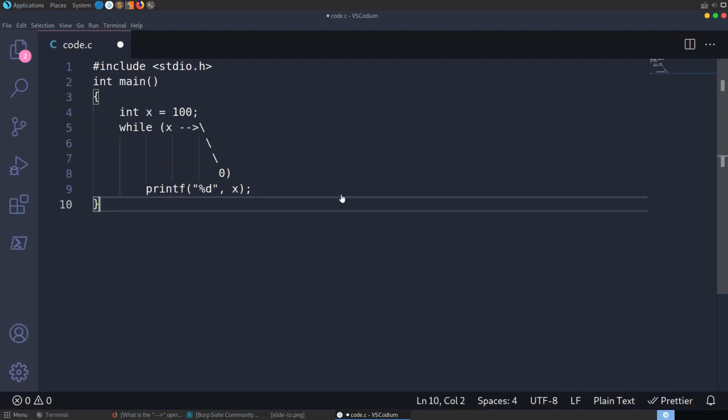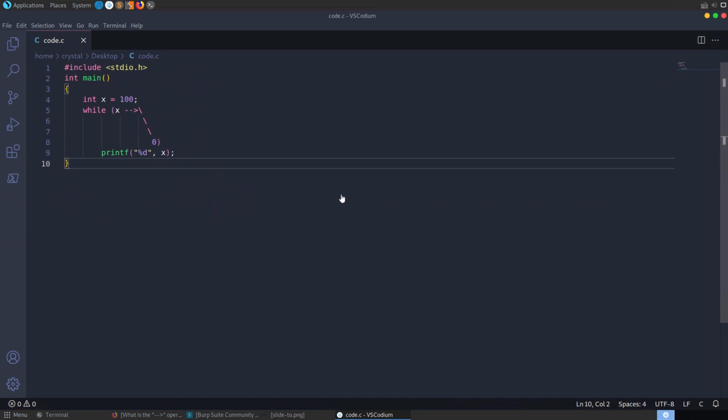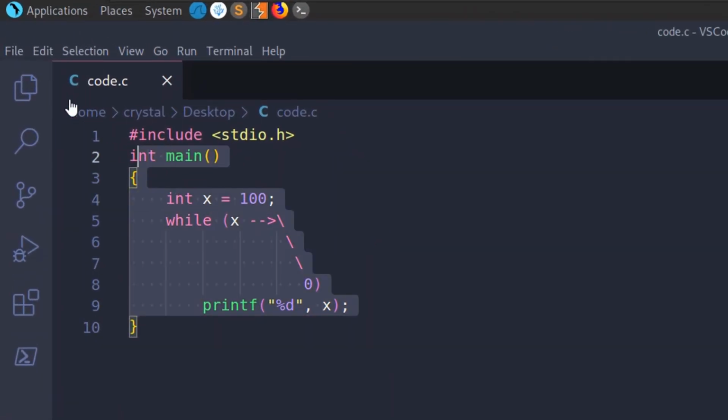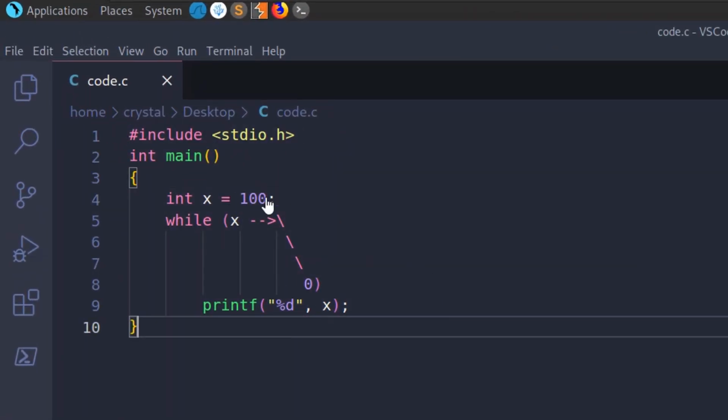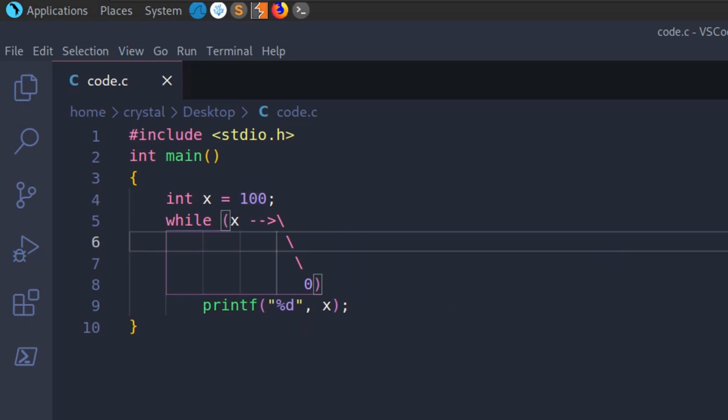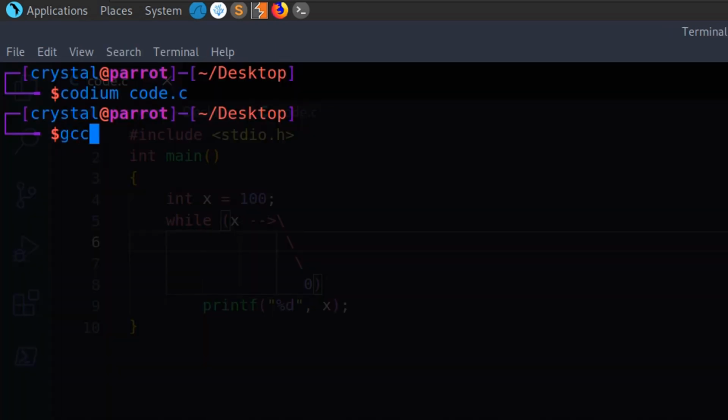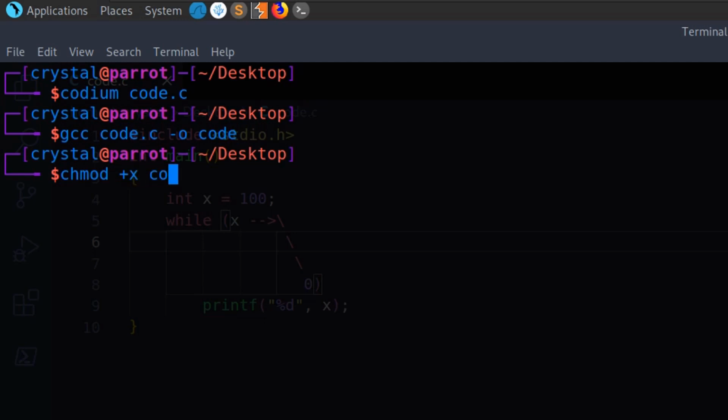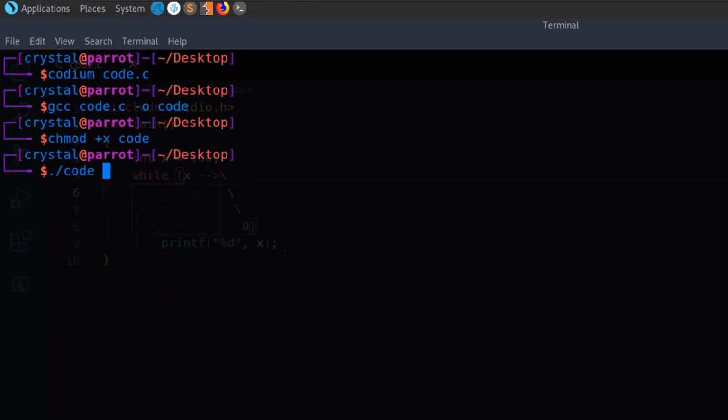Let me zoom in a bit on the... So we basically just want to print this out. Now the funny thing is, whenever I ran this, I just set X to 100 to begin with, and let's go ahead and do GCC code.c -o code. Let's make it executable, and let's try and run it.